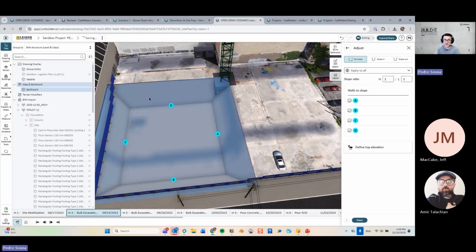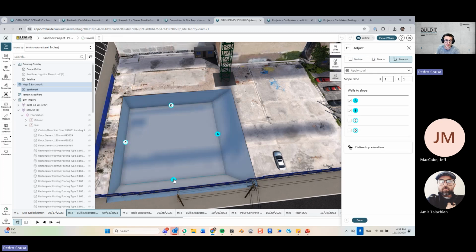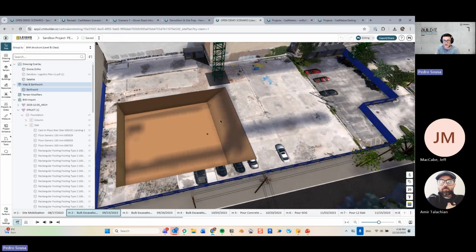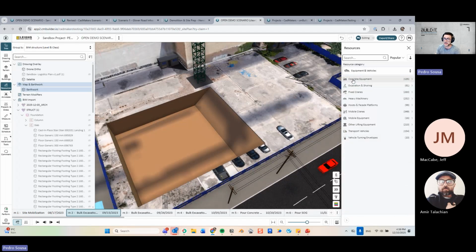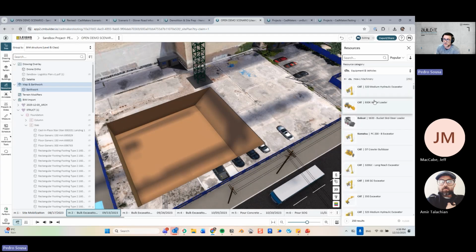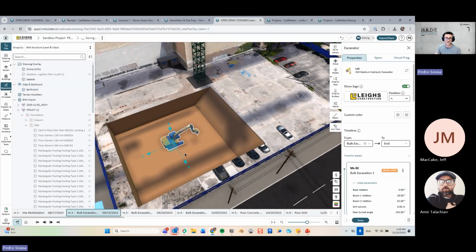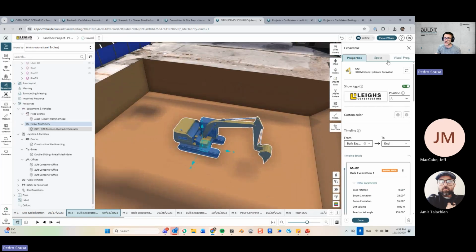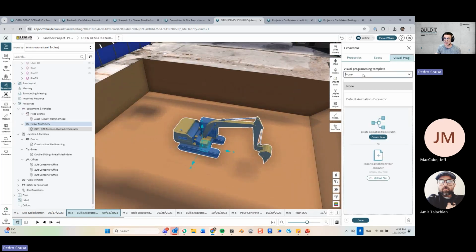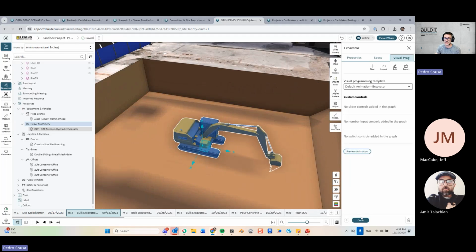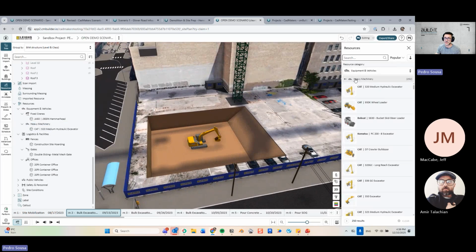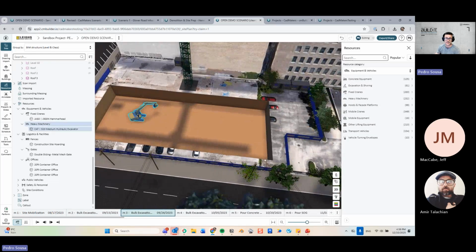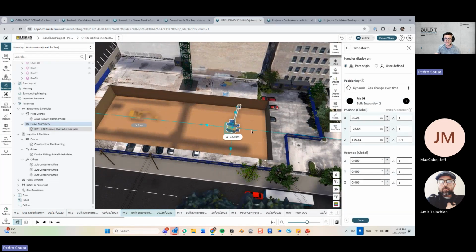I can create excavations with slopes, right? So if I slope these, I can deactivate the walls of the slopes, and I can start placing resources to represent what I'm gonna use during these excavation steps, right? So I'm gonna go here and place an excavator, and then this excavator, I want to make it move and animate. So I can just go and apply an animation here to define that excavator. And then if I move forward, I want this excavator now to go to this area.